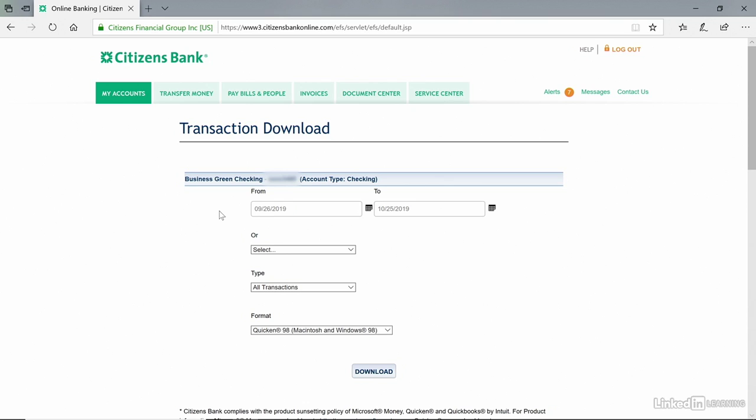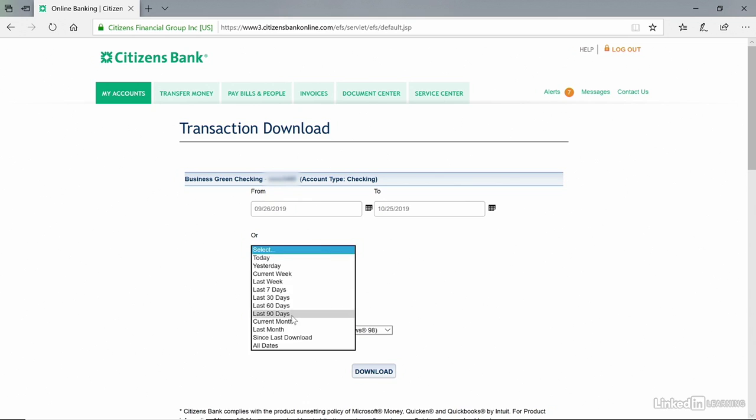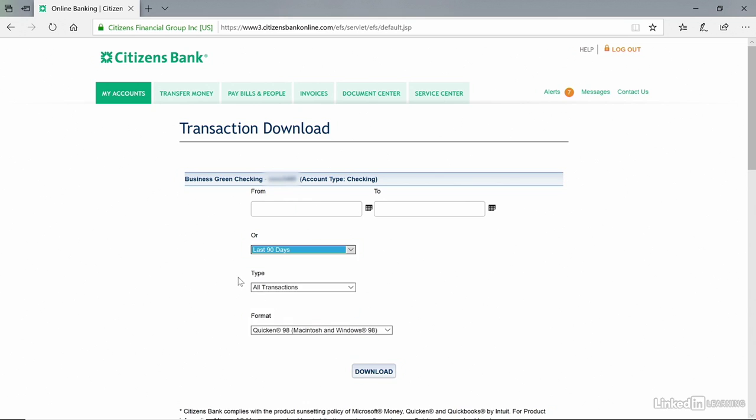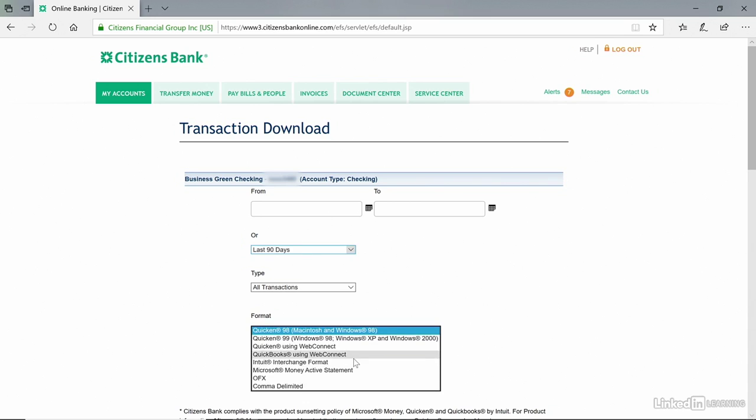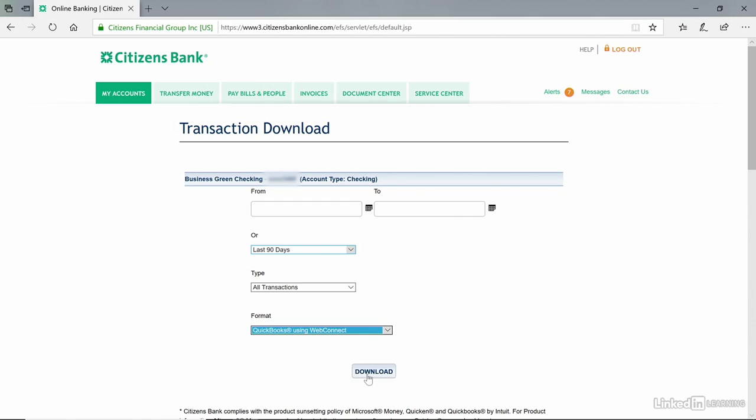You can choose when you opened up your business and set up your bank account with QuickBooks, or you can select a particular time frame, for example, the last 90 days. How often you need it all depends on the interval from the last time you downloaded your transactions. So here's where I'm going to choose the format. In the Format tab, I want to choose QuickBooks using Web Connect. I'll click the Download button, and it's going to save my files as type QBO. I'll hit the Save button now, and it will save to my Downloads folder.